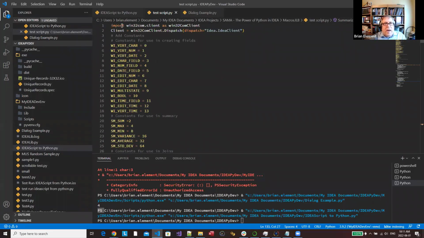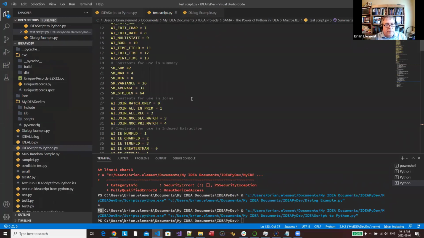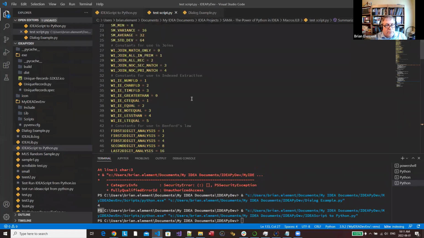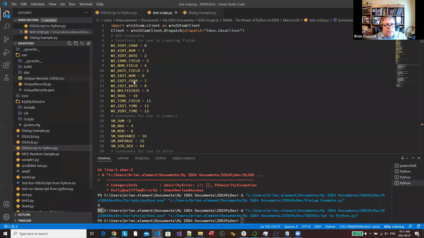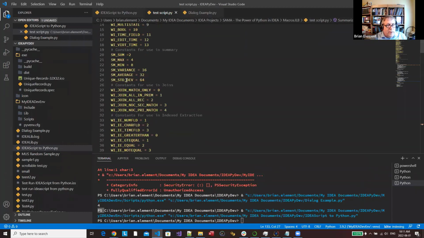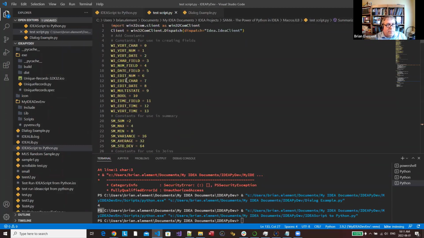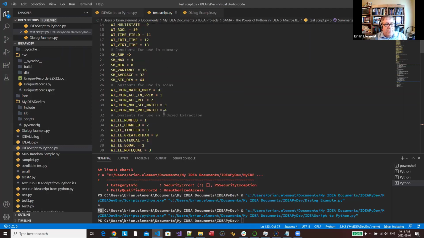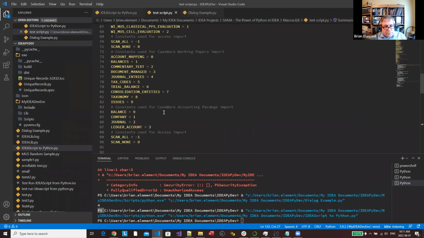As you can see, it's added in the lines that I need to access IDEA. It's also added in a whole bunch of constants, and these constants are used in the different functions or tasks within IDEA, like here for creating fields and for the summaries. That's because in IDEAScript, if you type WI underscore virtual underscore character, IDEAScript knows that that's equal to 0. Python doesn't, so we have to set these up as constants.